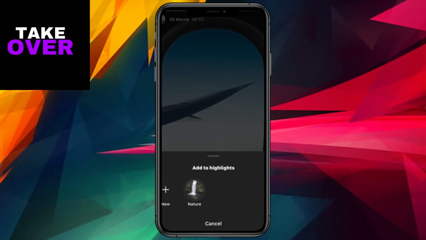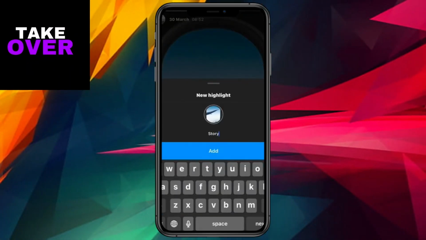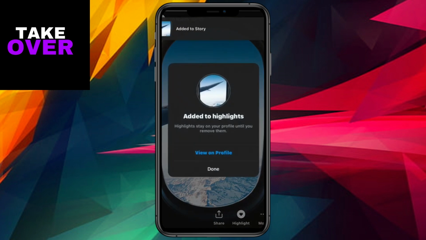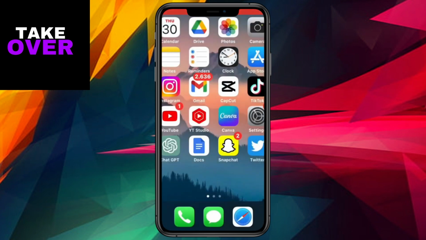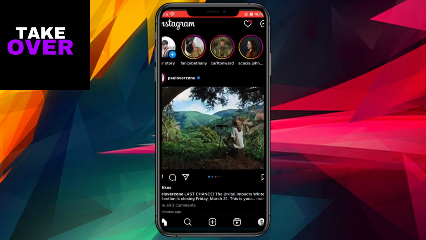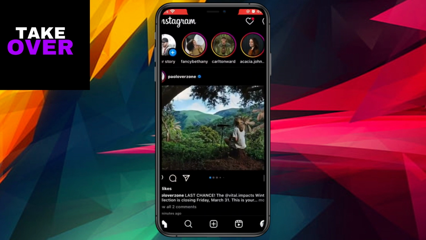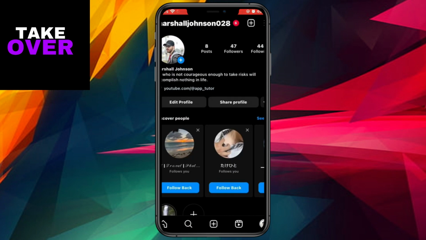Let's delve into the process of incorporating story highlights on Instagram without directly featuring the photo or video in your Instagram story. Follow these steps meticulously to grasp the entire procedure. To commence, launch the Instagram application on your smartphone.